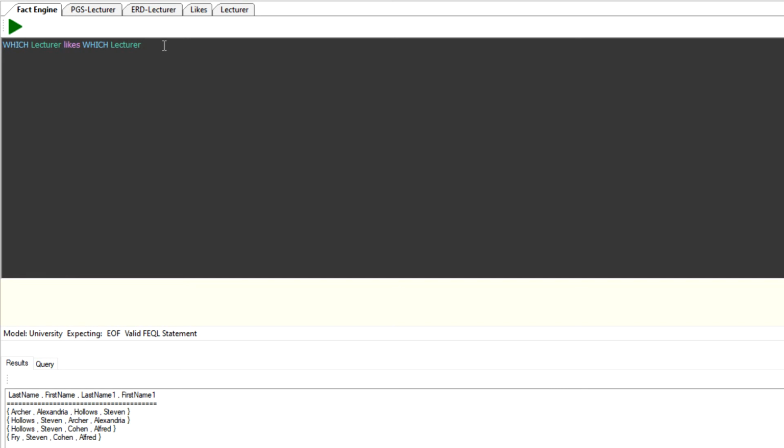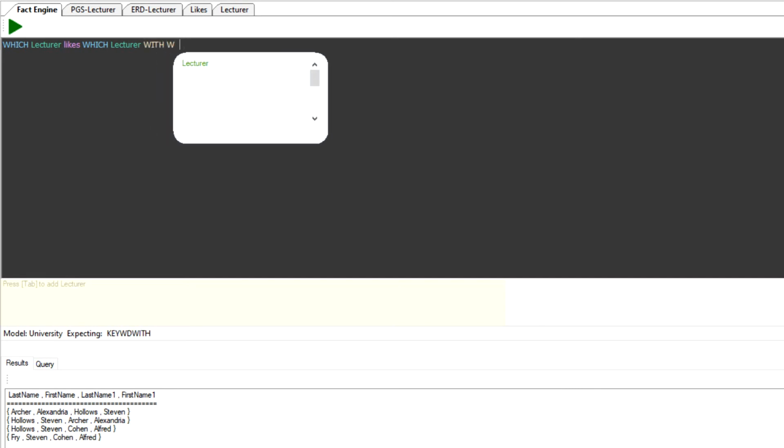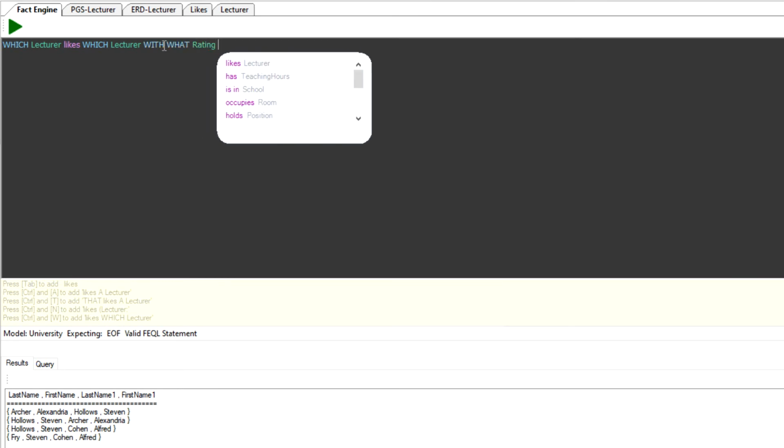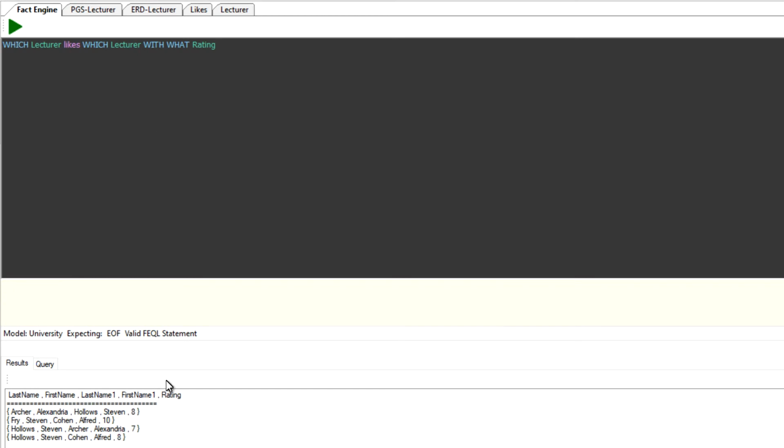Extending our query, we can say with what rating. So which lecturer likes which lecturer with what rating, and hit go on that, and we have the rating property on the edge, 8, 10, 7 and 8 for each of those likes relationships.